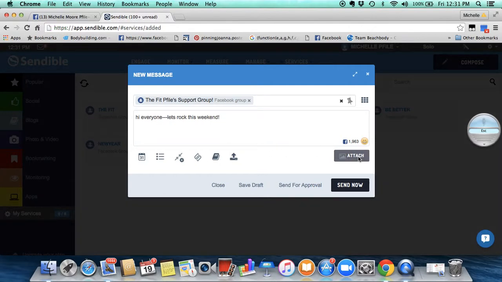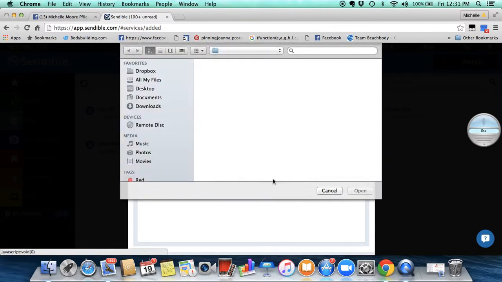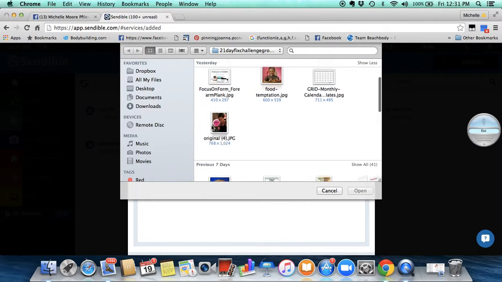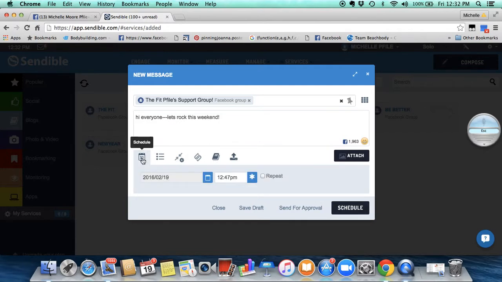And here you can attach any sort of media to it. So you can select files, and up populates all your pictures and whatever. So let's say I want this one to go with that post. There we go. That's all ready to go, but I don't want to send it now. You could send it now, and sometimes I do that if I want to make sure that I have this saved and it's easy to find again. I'll send now, but normally I go to this calendar and I schedule it.